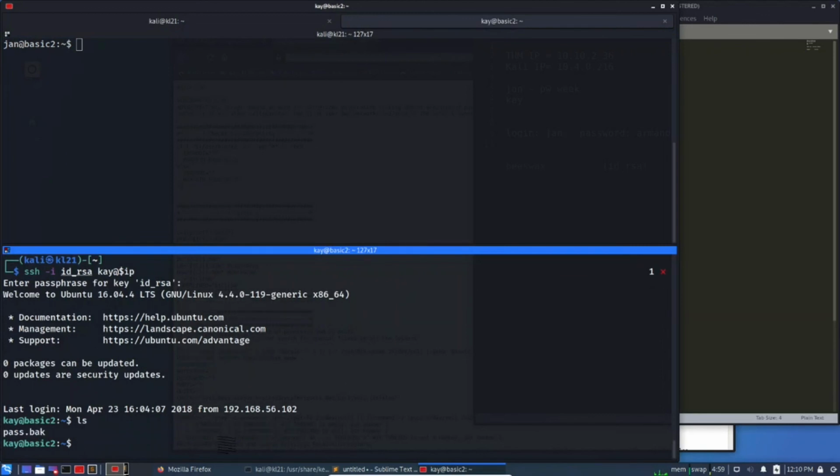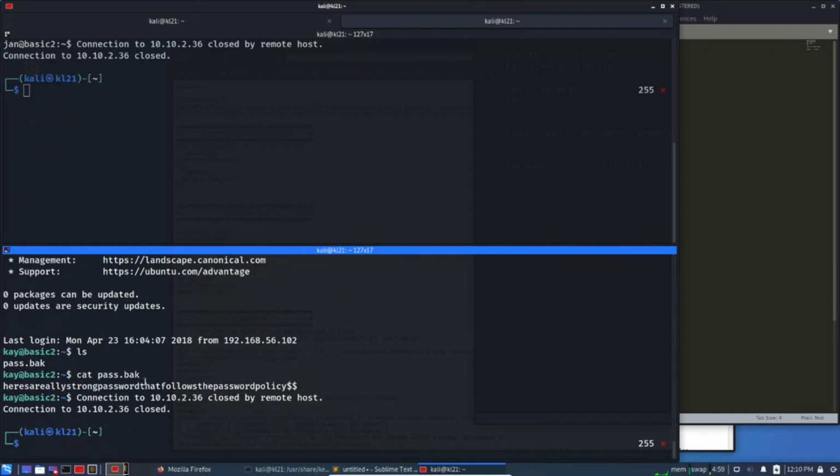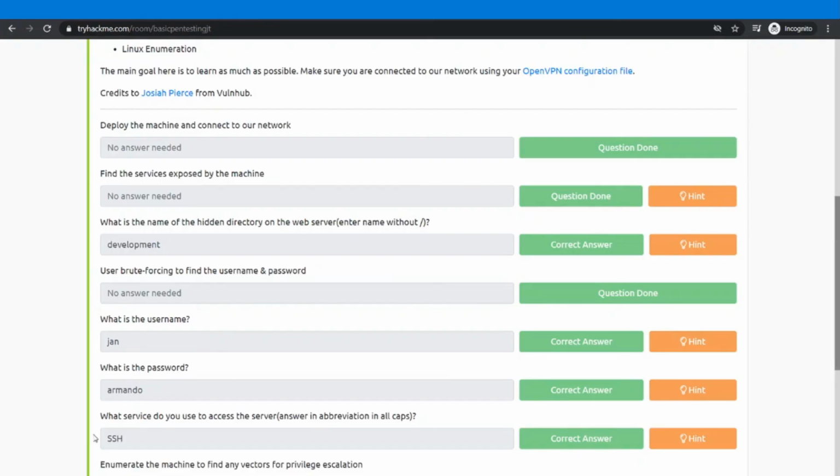Okay, we have checked. There is a pass.bak. What is this? cat pass.bak. Oh, so this is the password. Here's a really strong password that follows the password policy. What has happened? Okay, maybe the time is up for this machine. So no worries, we can start it again, but let's see what the question was.